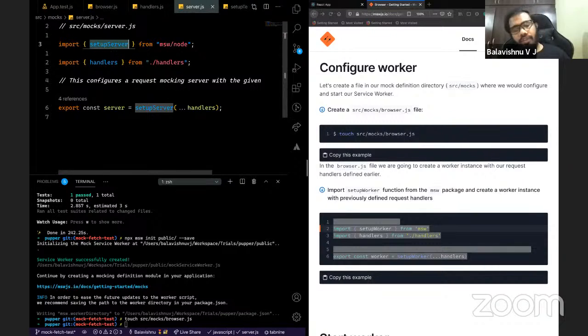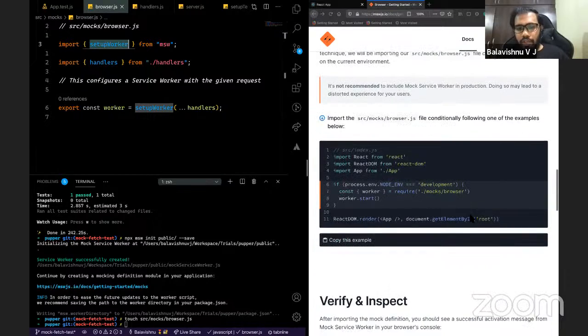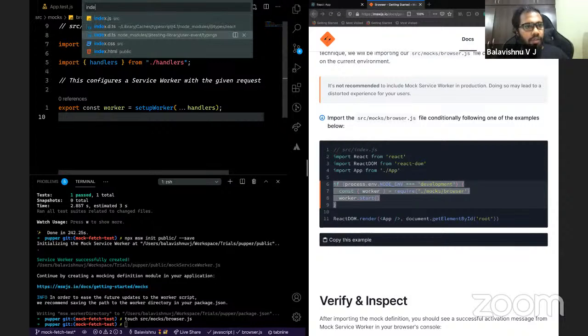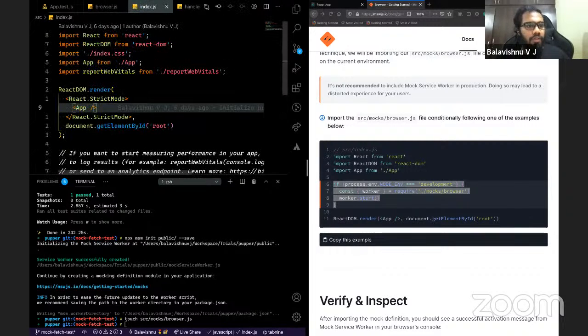So that's the only difference you have. If you're running in Node, you need setupServer. If you're running it in your browser, you just need to import setupWorker, right? It works well. To start the worker, we'll just need to put this line of code in your index.js to start. Yeah, this is where it starts, right?